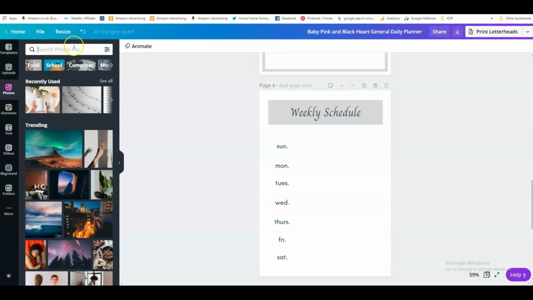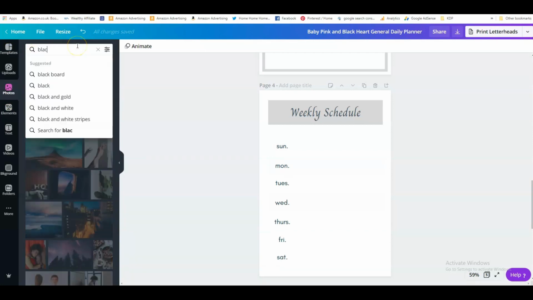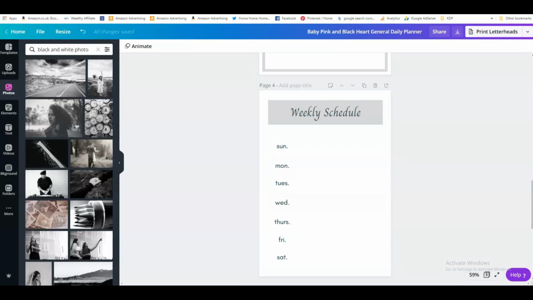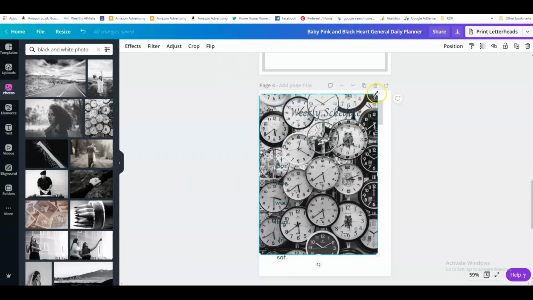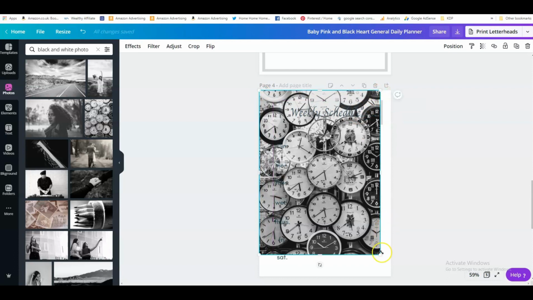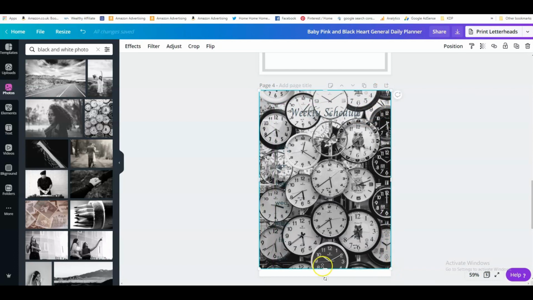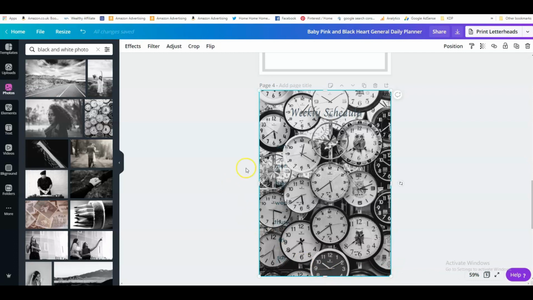So let's just type in black and white photo. Let's see if there's anything suitable. This one's quite a good one with all the clocks. Let's see what that would look like if we put this photo in the background. Always check that the photo has got a license that you can use. If I hover over the photo here, you can see it says free. So this is okay to use on Canva.